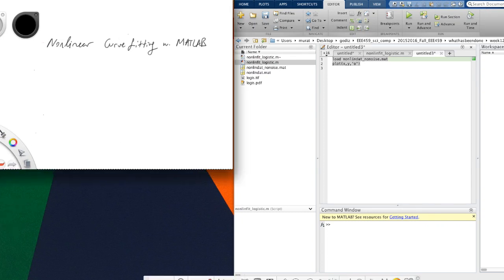Hi everyone, so I'm going to show you nonlinear curve fitting with MATLAB, and as an example I'm going to show you a logistic function, which actually looks like this. So y is a function of x, where x is our controlled variable and y is the uncontrolled variable, and this function takes two other parameters, k and L.